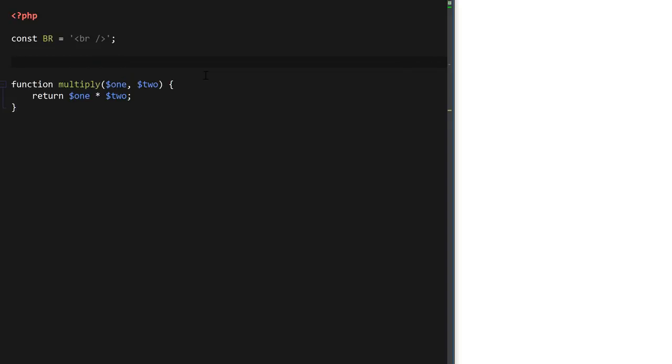So if I call this function here and use two values, 5 and 6, nothing will happen in the output because that value is being returned back as a variable basically. So I would need to echo the value out, and now you can see 30 is showing up here. Now if we wanted to directly print the value to the screen, we can do so by just using the echo inside the function and say echo 1 times 2.